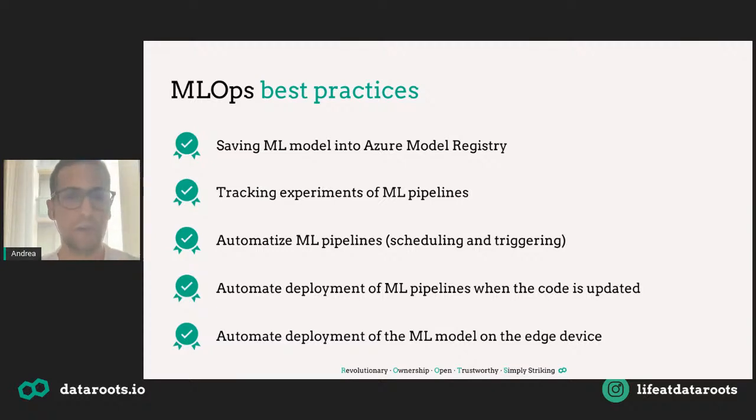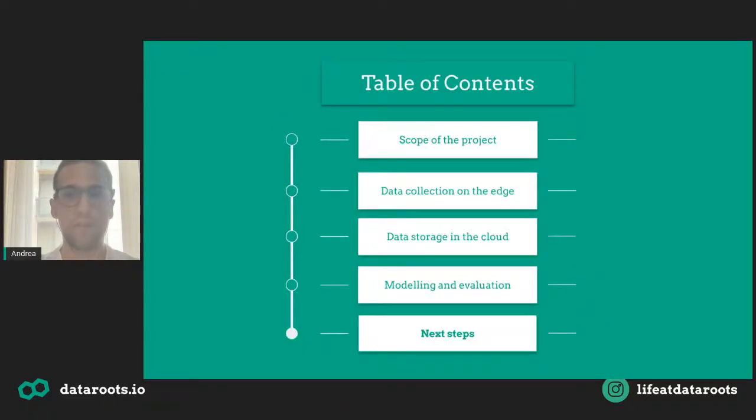And we automated our pipelines with some trigger. And every time new code is pushed, the pipeline will be deployed automatically. And finally, also the deployment of the model from the cloud to the edge device has been designed automatically. So these are the best practices that we adopted for this project. And finally, to summarize, this project was a great way to learn about different topics.